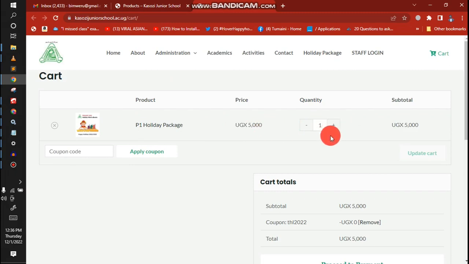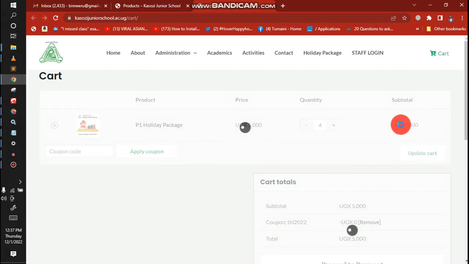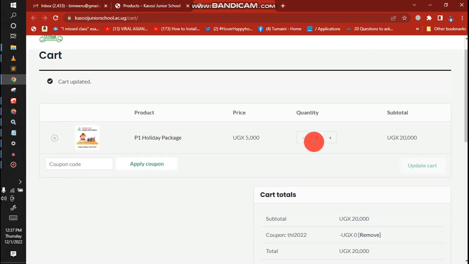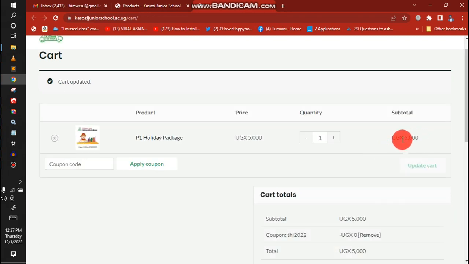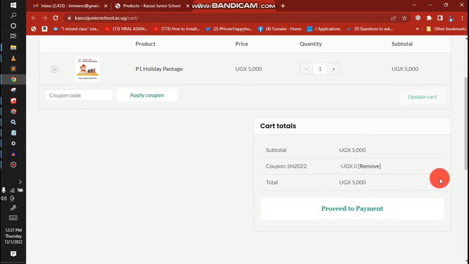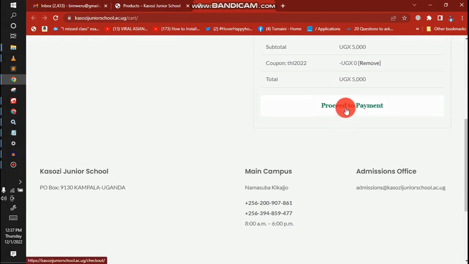Now if you want to increase the quantity, if you have like 2 children in P1, you just press this button and then you keep on adding to cart. Then after pressing this, you update cart so that the prices change. Now it is 20,000 for 4 children. But if you want 1 child, you reduce. Just click here. Then you update cart so that the prices change. So now we have 5,000 for that holiday package. And now you click proceed to payment.